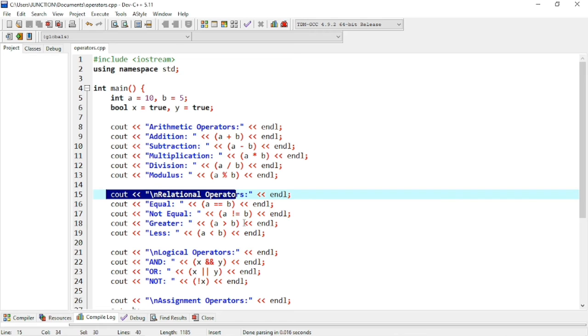Then the not equal condition. It compares 10 and 5, which are not equal, so it returns true, the value one. The greater than sign returns true if a is greater than b. We know that a is 10 and b is 5, so the condition is true and it returns one. But with less than, it returns the false answer, because a is not less than b, since a is 10 and b is 5, so it returns zero.